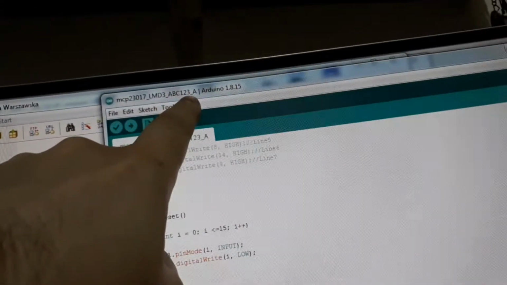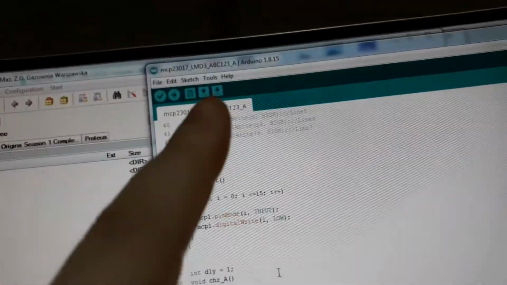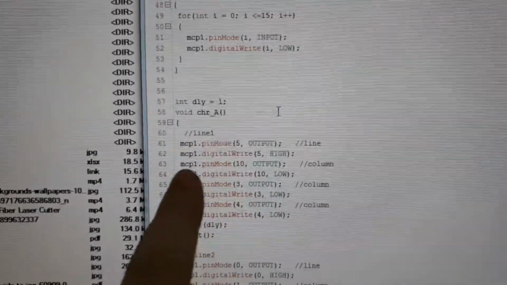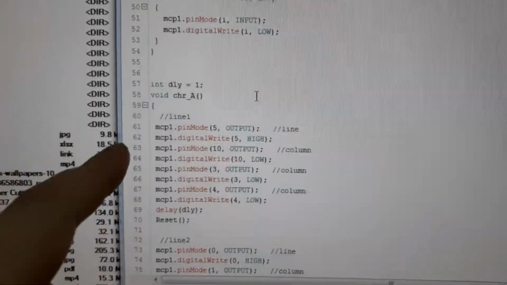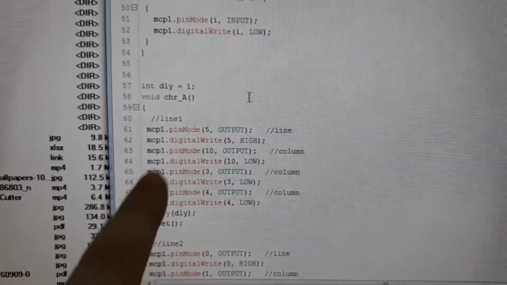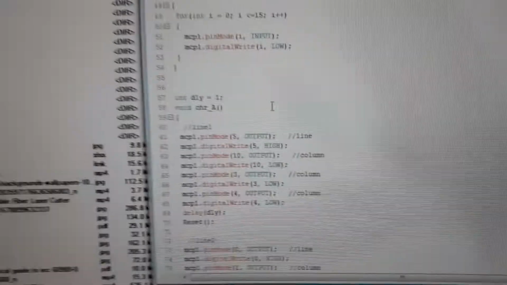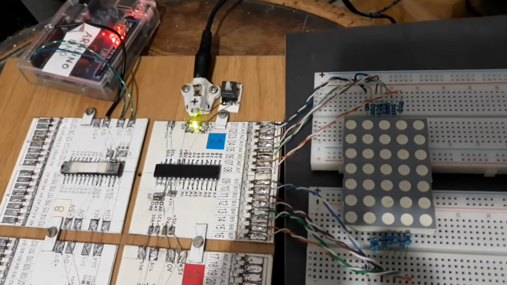So this is, it says there, ABC123A, A version. I have a B version, I will show you immediately. But first I will show you the version that I had yesterday, with a delay and a reset and all this stuff doing here for one line, and the same for the other lines, 7 lines. And let's actually send it to program.